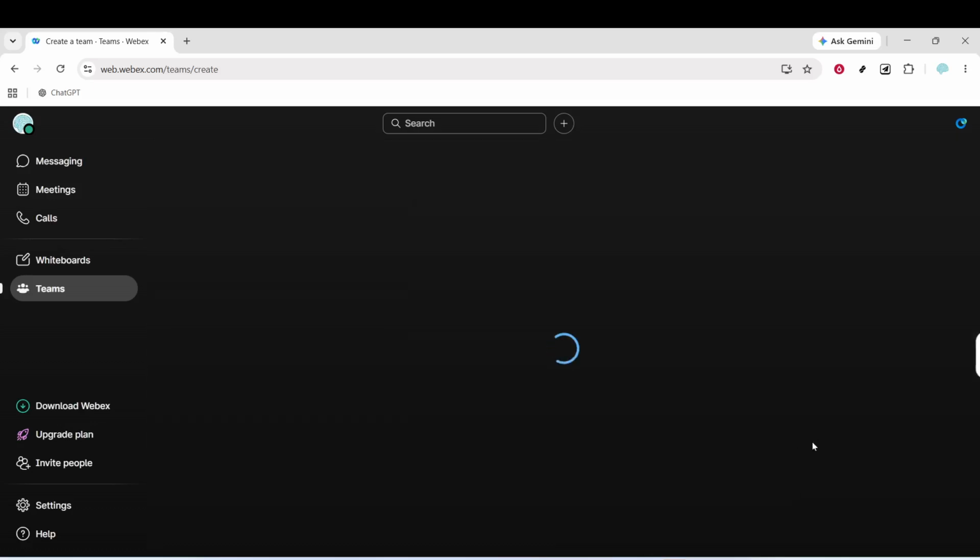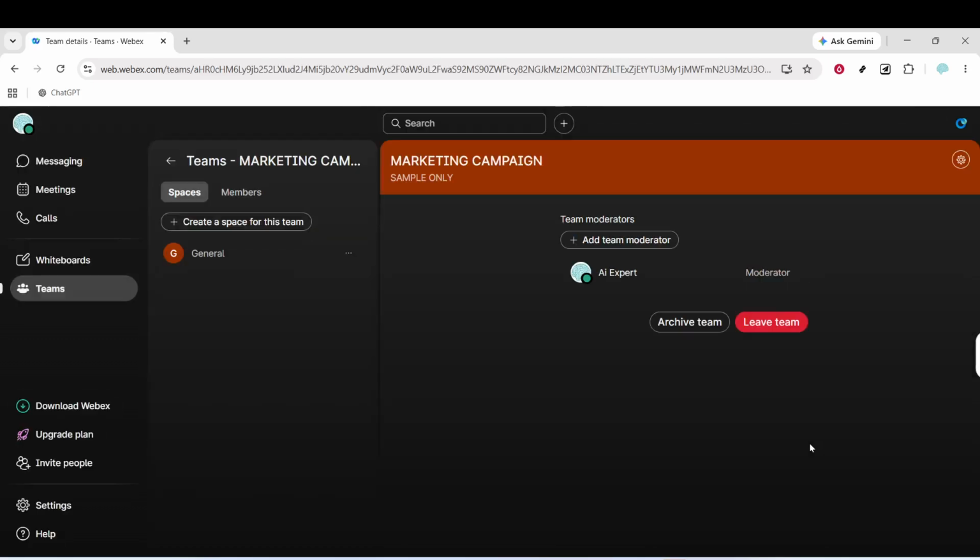Webex will take a moment to process and set up your new team. You'll see a little loading indicator. Just be patient. It's doing the work in the background. And there it is. Your team has been created successfully. You'll see it appear in your list of teams, ready for action. Now you can start collaborating.